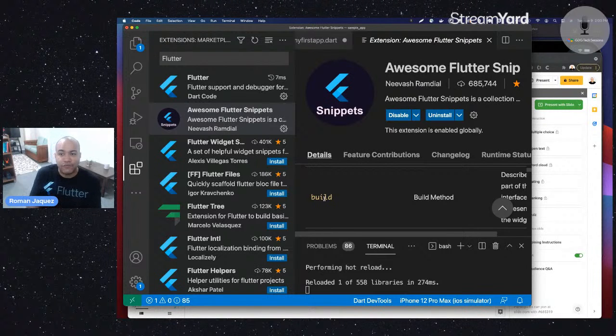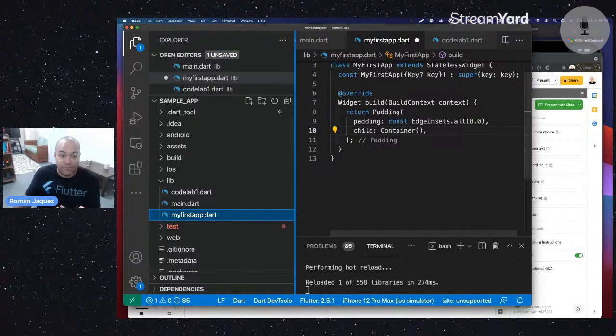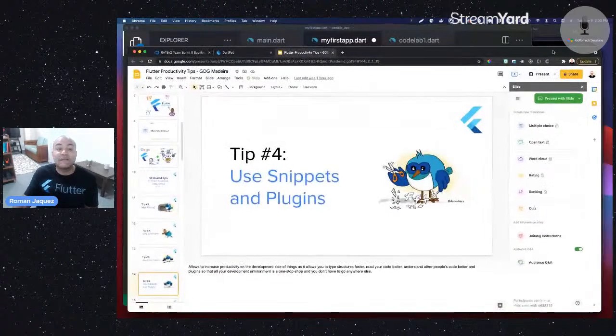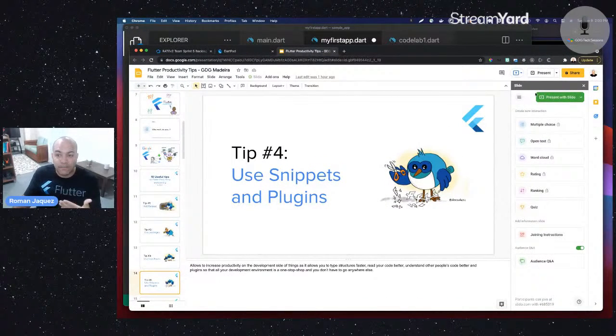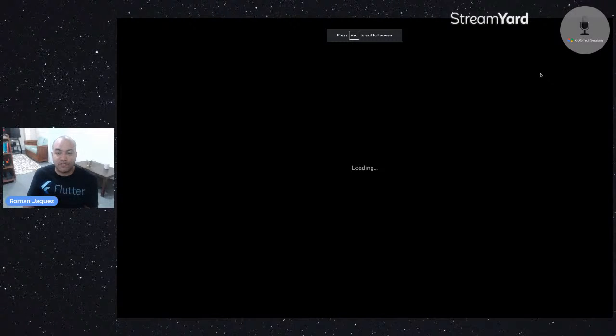So I strongly recommend using snippets to make yourself very productive, so that you make fewer mistakes, it saves you a lot of typing, and it optimizes the development process. So that was tip number 4 from me: use snippets and plugins. Let's continue with the rest of the presentation.